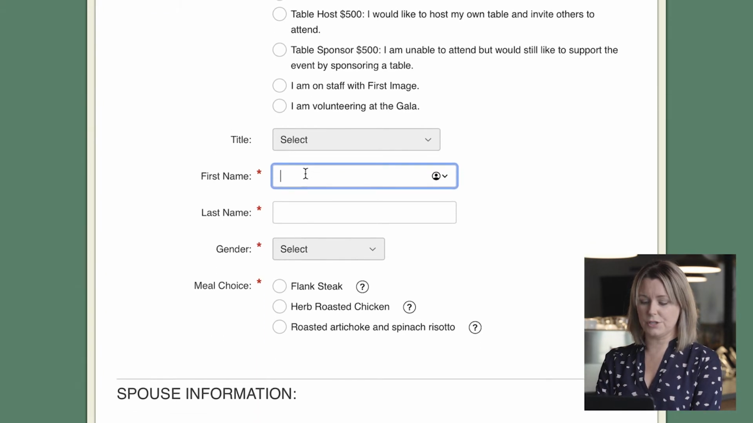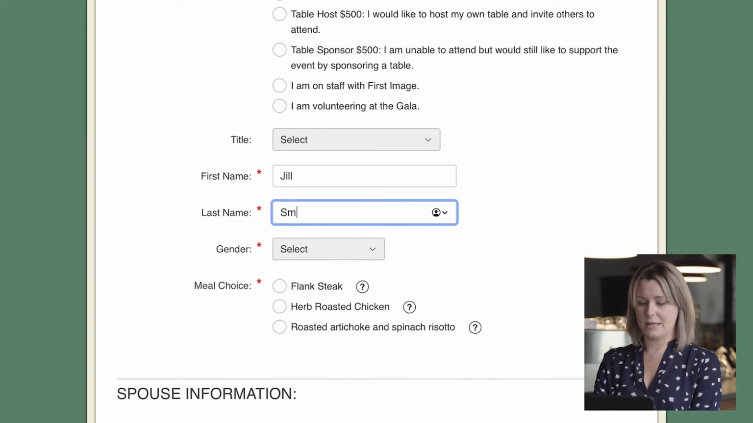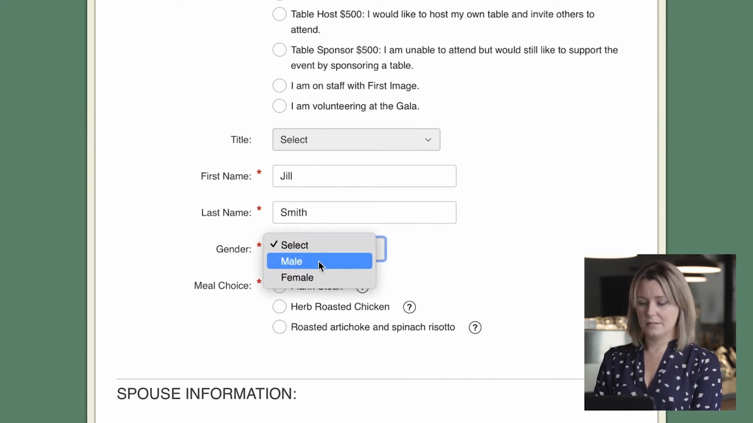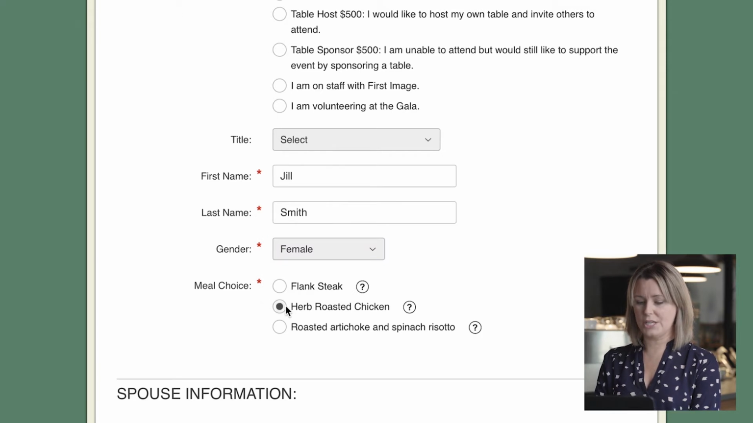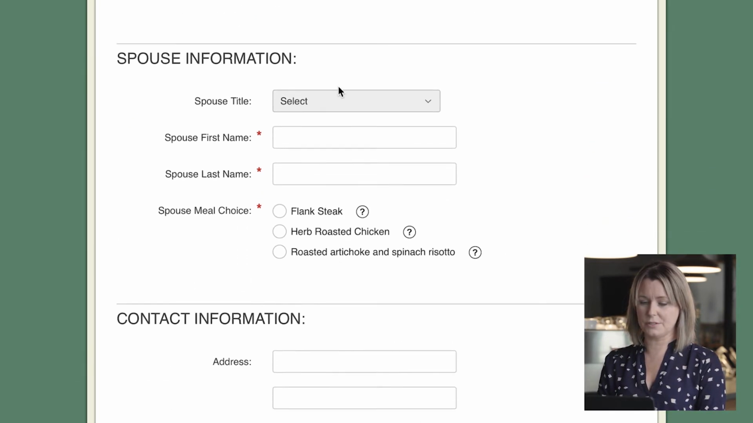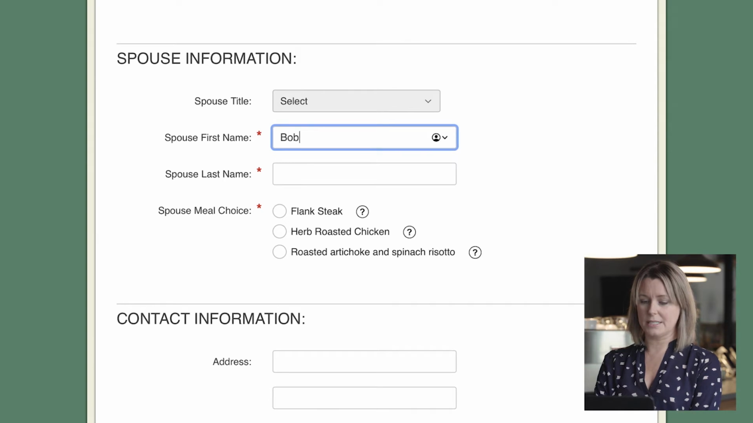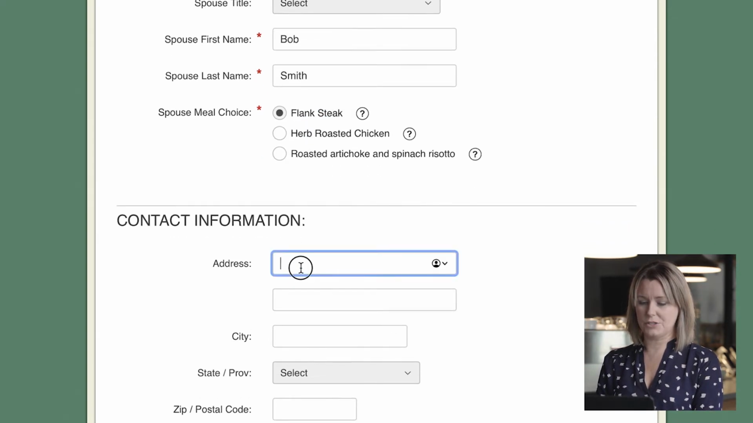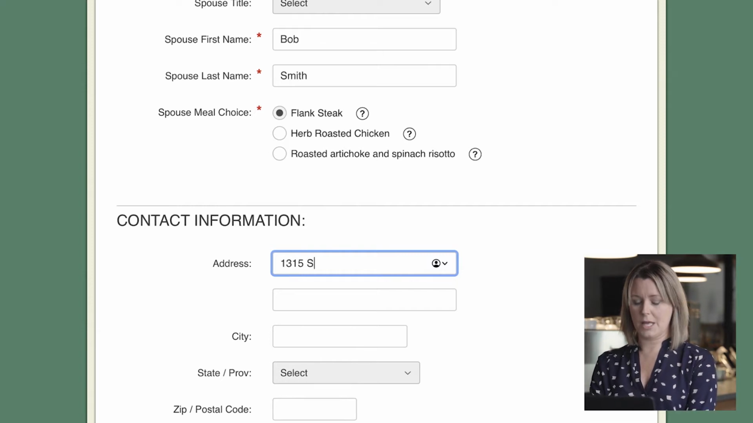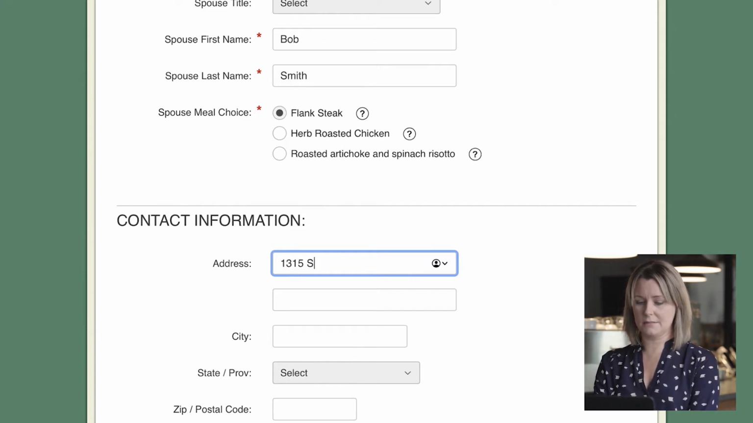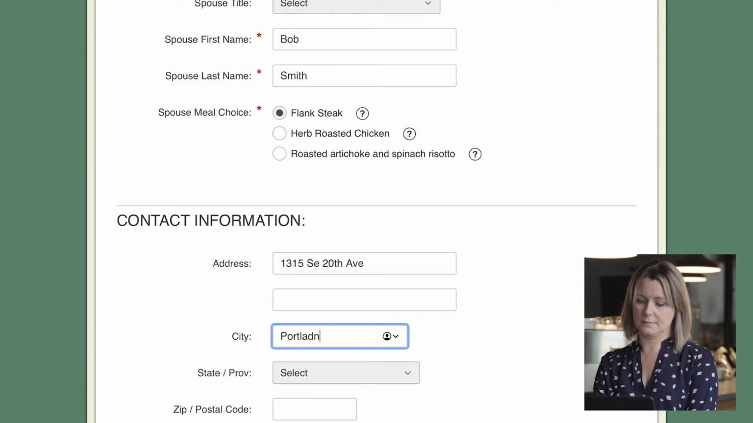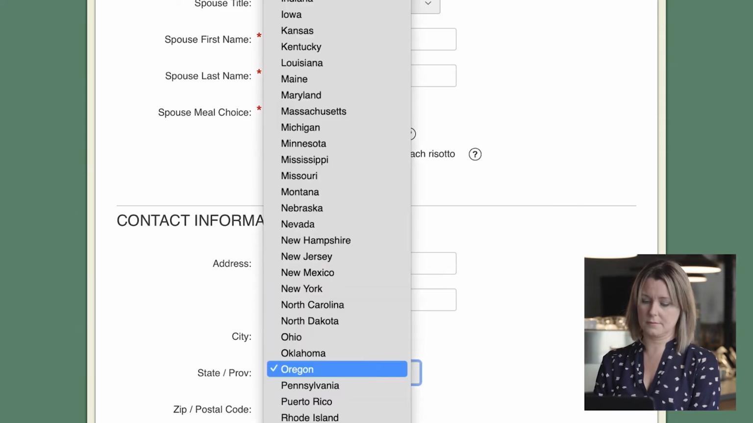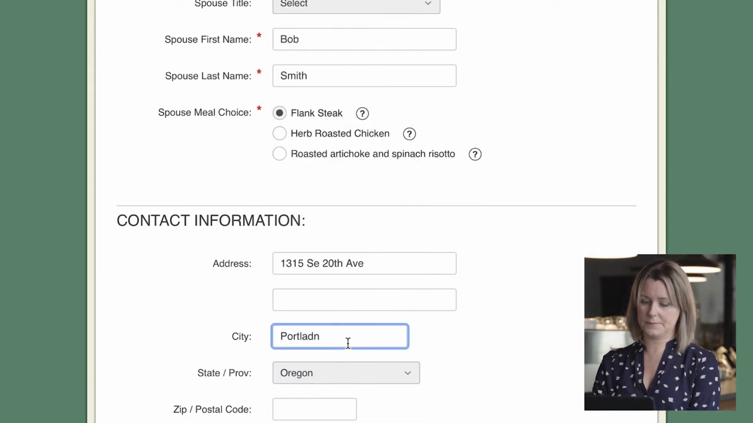So let's register Jill Smith. Jill's going to have the chicken. You get to click your meal choice here, which is great. And then we're going to add her husband, Bob, and he's going to get the steak. We're going to enter in their address. Oops, if I can type. Oregon.